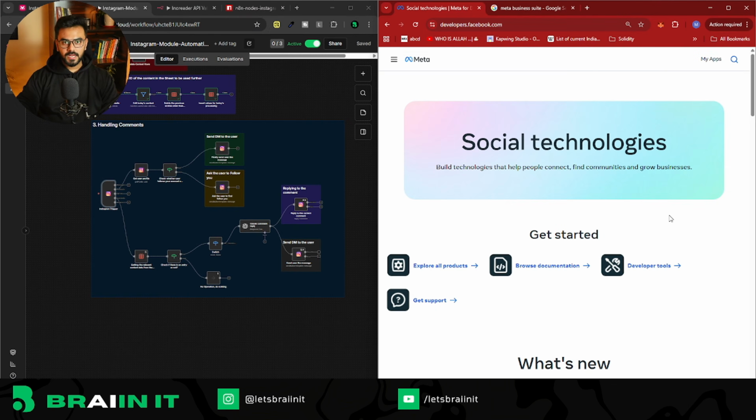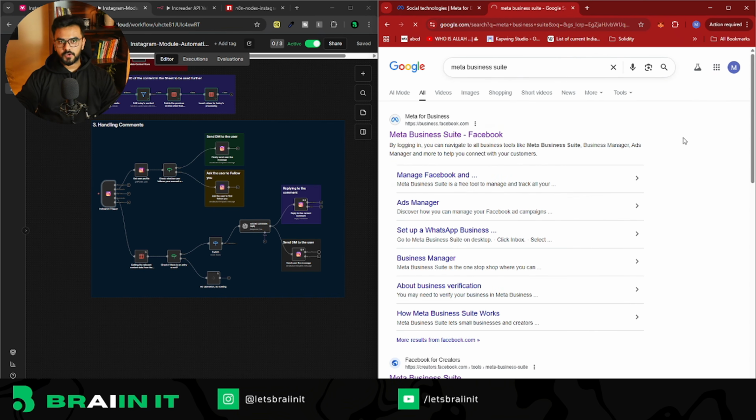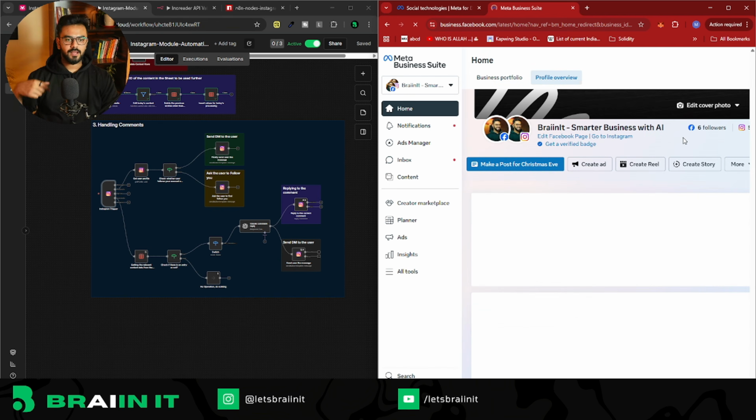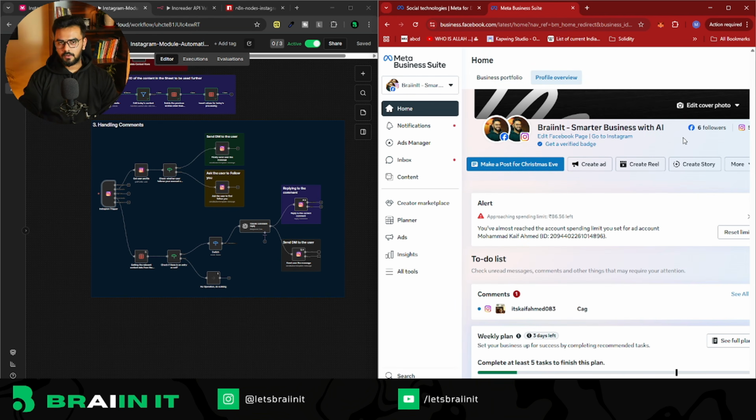Okay, so in order to create the app, we need to head towards Meta for Developers or developers.facebook.com. In order to use this platform, it is very important to have a Meta Business Suite account. If you don't know what Meta Business Suite is, basically, it is a platform where you can handle your Instagram and your Facebook pages with regards to content and advertisements and all the insights that you want. So it is very, very important to have an account on this.